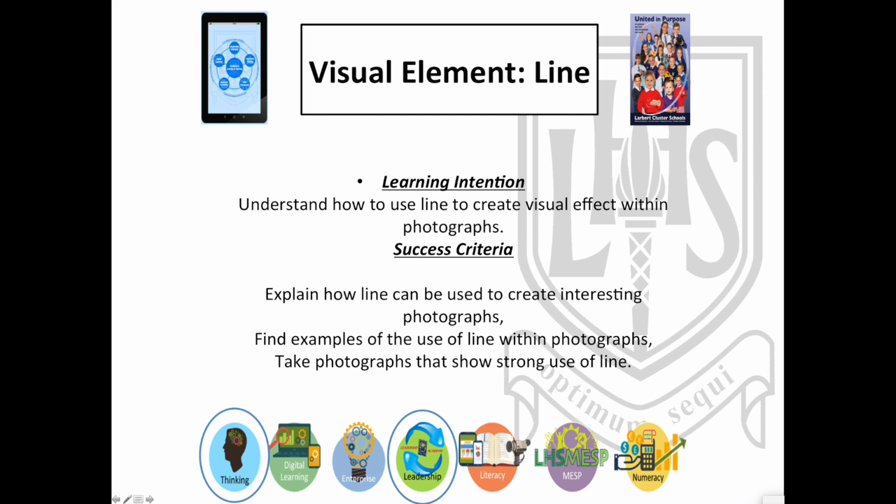This week we're going to have a look at the visual element line. The learning intention for today is to understand how to use line to create visual effect within photographs. The success criteria: explain how line can be used to create interesting photographs. Secondly, find examples of the use of line within photographs. And then finally, take photographs that show strong use of line.